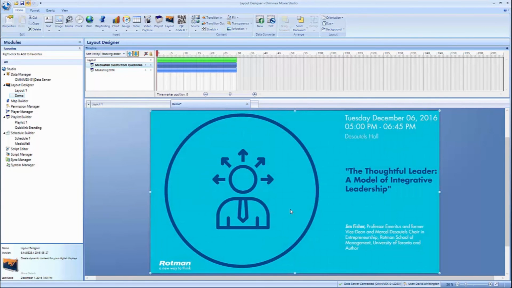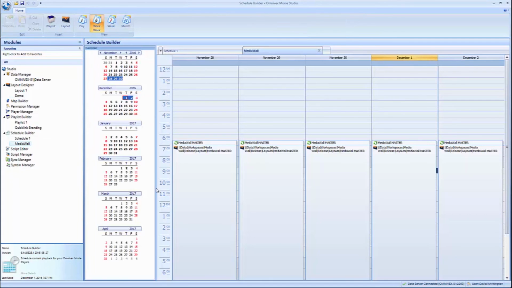So instead of scheduling something, all you have to do is take the player and assign this one layout, and that's all you have to do. No scheduling required. And that's a really cool workflow to avoid ever going into the schedule builder ever again.